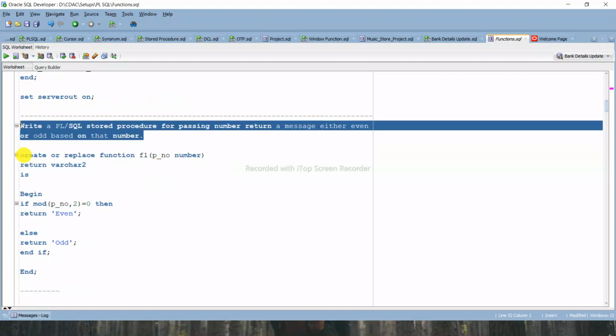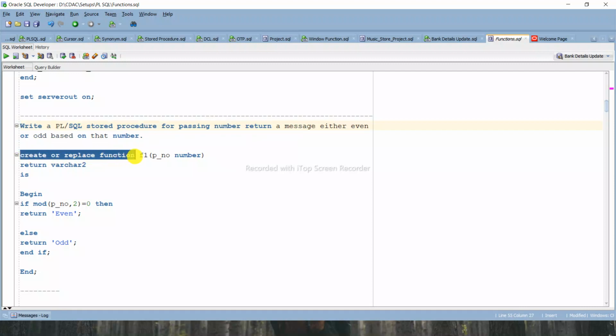So let's see. Create or replace function, the syntax of function f1. Again I am giving the same name f1. Now see the variable, or we can say it's a parameter. I am passing the parameter, a number passed by the user, so I am writing p_number. It is a parameter, so that's why I have written p_number, and the data type is number. You have to explicitly specify the number data type. Then return varchar2.